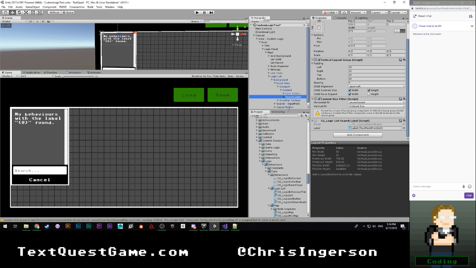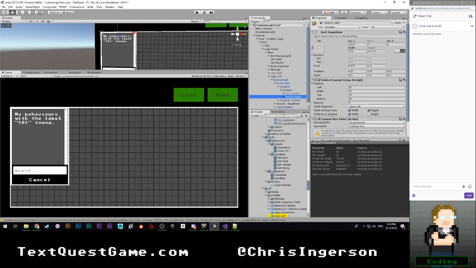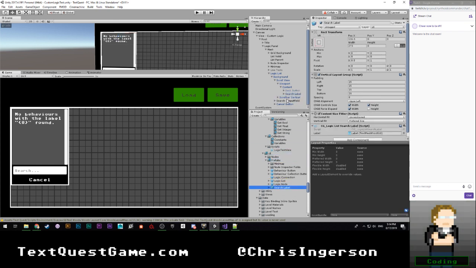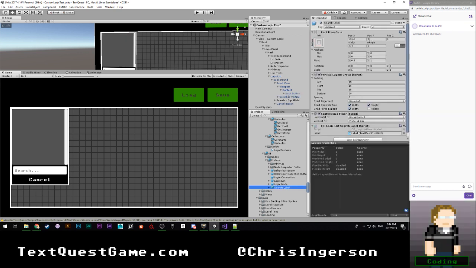All right, so where are you set up? Put this down here. Search label. Let's get rid of you. Search label. Height of, I don't know, 50 is probably fine. Width of 250 is probably fine. Position of 0.